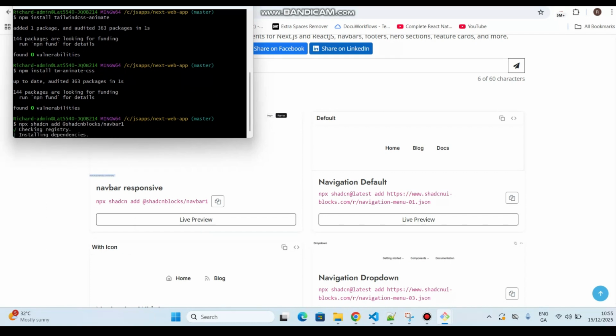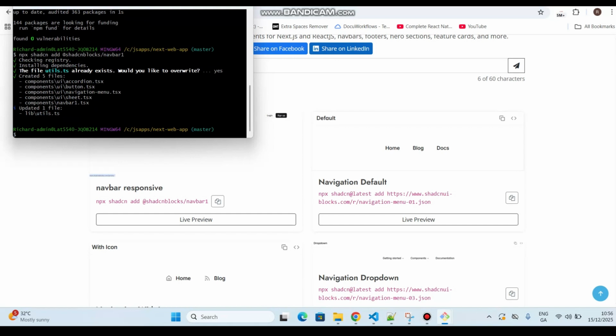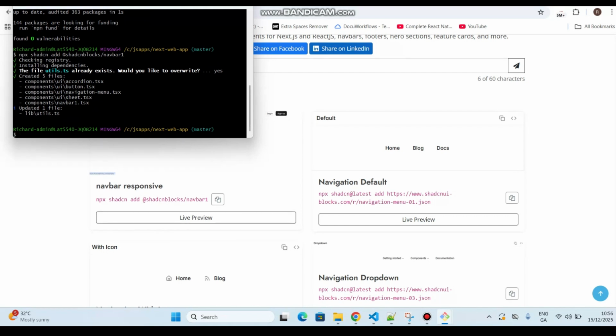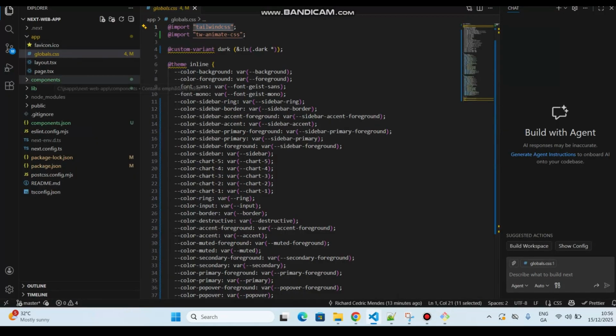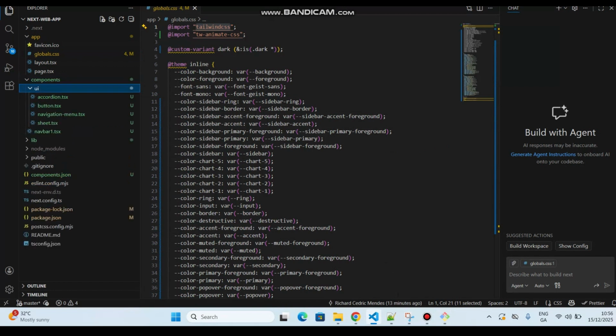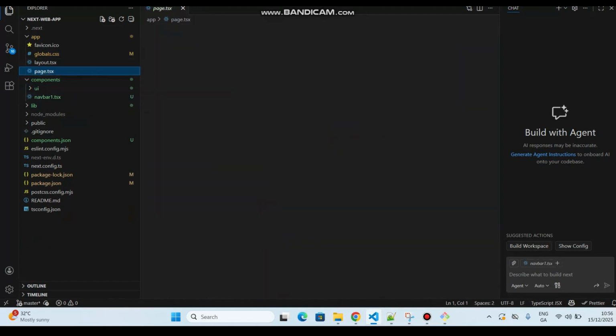Okay, this would take some time to install. So I'm going to say yes here. And we can see that our components have been installed, which are required for the nav bar. So now if we go to the code, we can see a components folder here, and then the UI. These are all the blocks. And this is my component called navbar, so I can include it into my root.